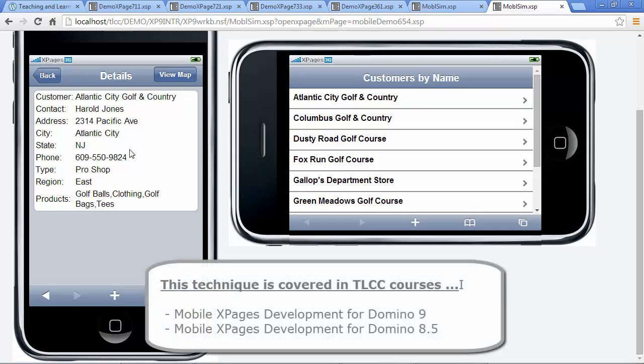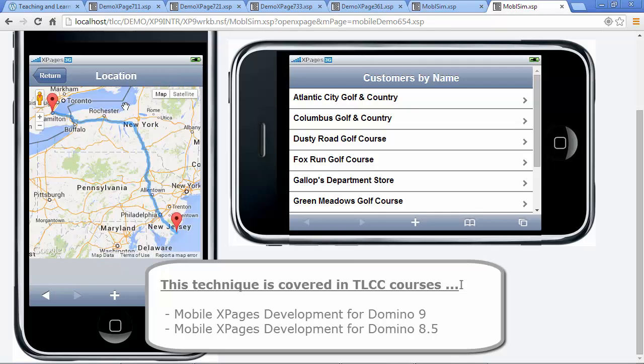customer. So this is the same 2-page application that we developed as an XPage application in parts 2 to 5 in this series. But there's also a third page here to view a map from the current location, and I'm located in Hamilton, Ontario, to the actual customer golf course location in New Jersey.